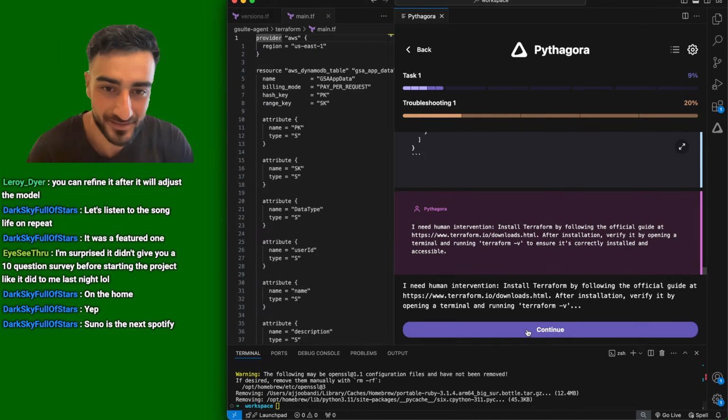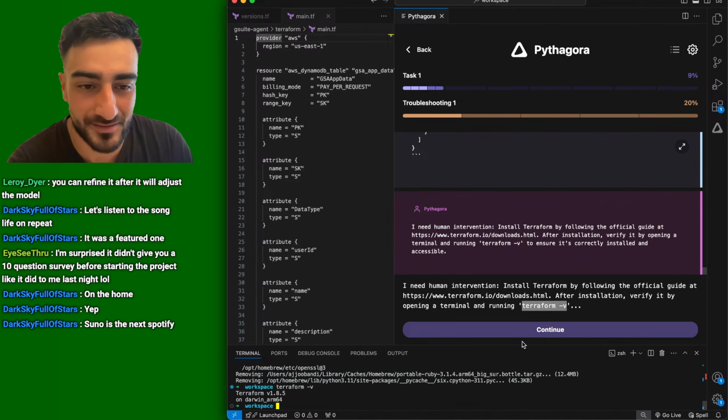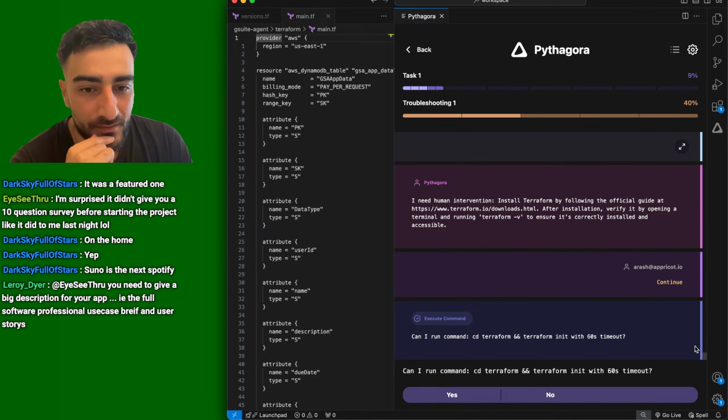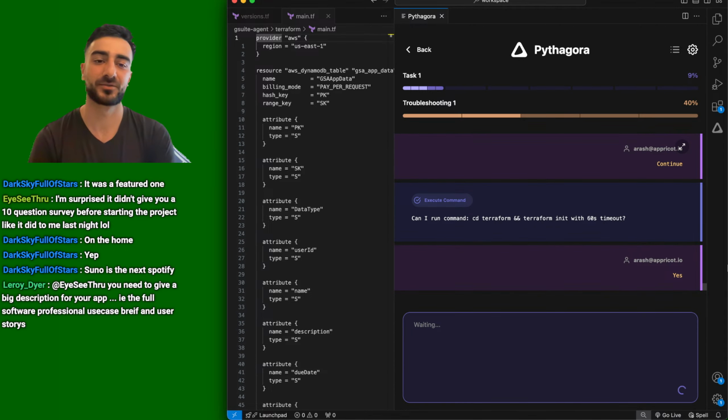All right, now I think we can confirm that Terraform is installed with terraform -v, and looks like it is installed, so we can continue Pythagora. Can I run terraform init? Yes, it's going to try to initialize a Terraform project again. See how it goes.